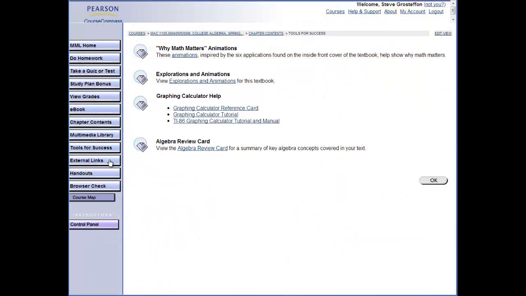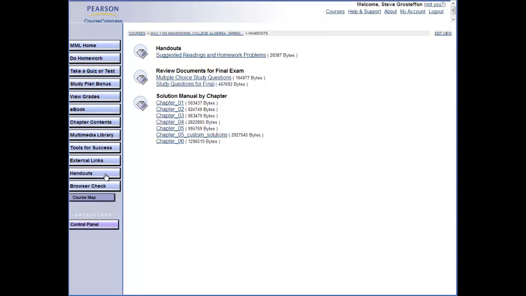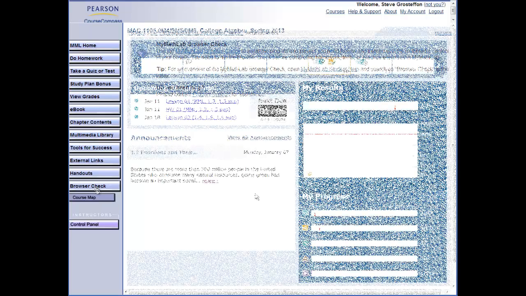I haven't posted any external links yet, but I may do so later in the semester. Under handouts, you have access to suggested readings and homework problems from the textbook. You have review documents for the final exam and solution manuals by chapter. And then finally, at the bottom of the menu, you see the browser check. Make sure that you run that so that MyMathLab runs as smoothly as possible.